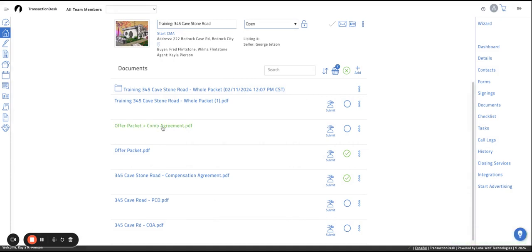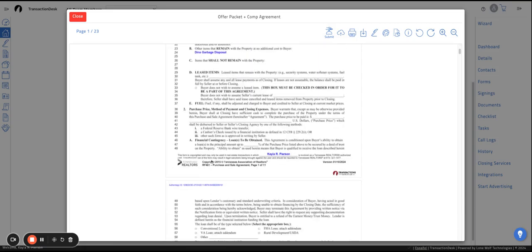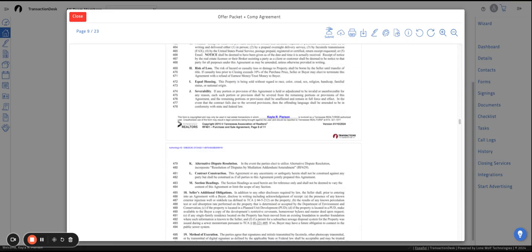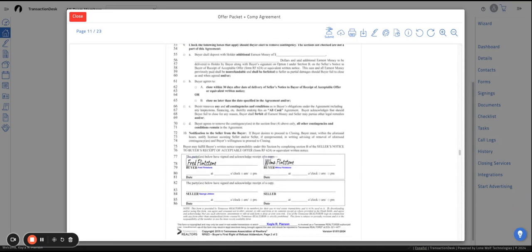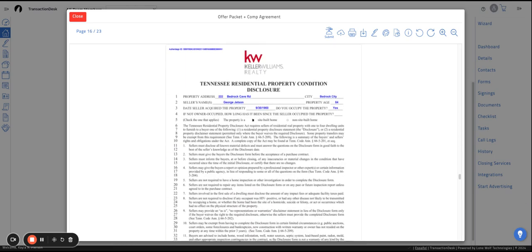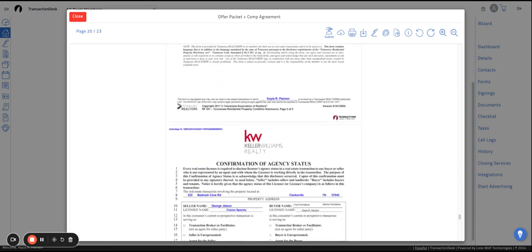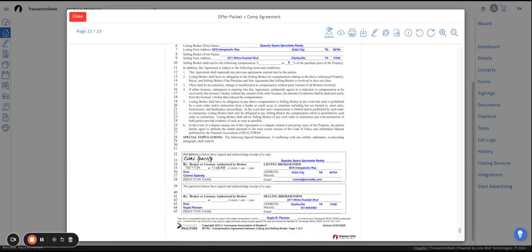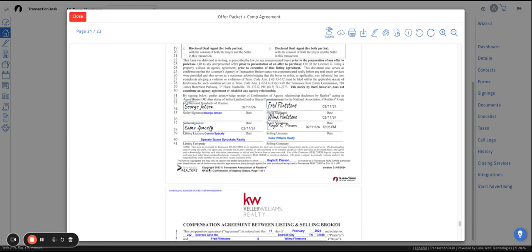All right, now there it is right here. We've merged them together. You can open this to preview it. And so as you can see, this is just the purchase agreement. It just has the addendums, and it also has the property disclosure, the COA. And then if this was signed, you would have had it signed here as well.